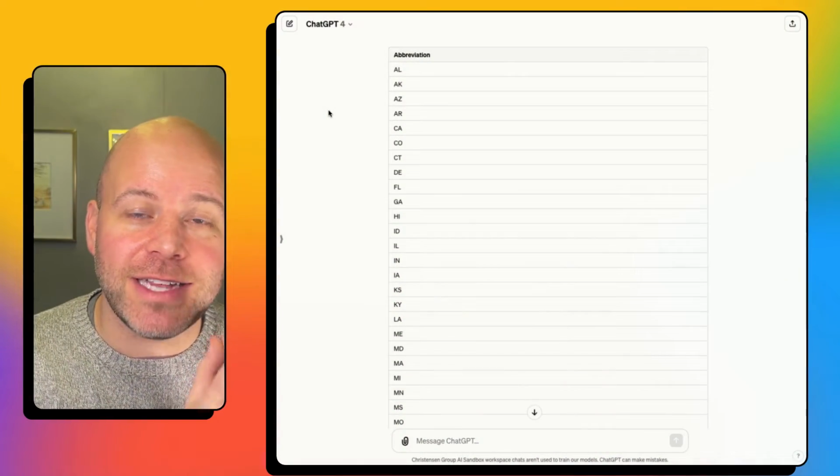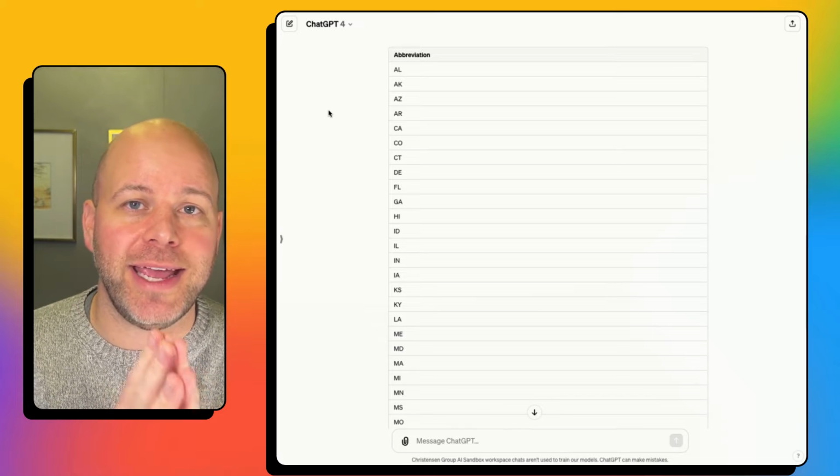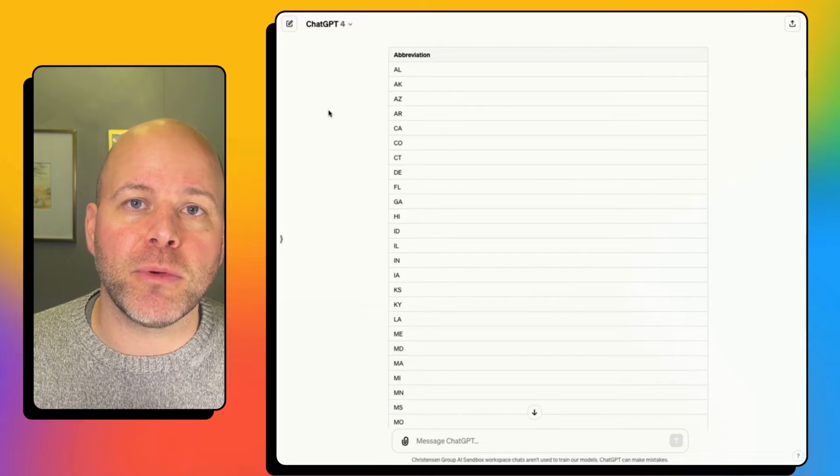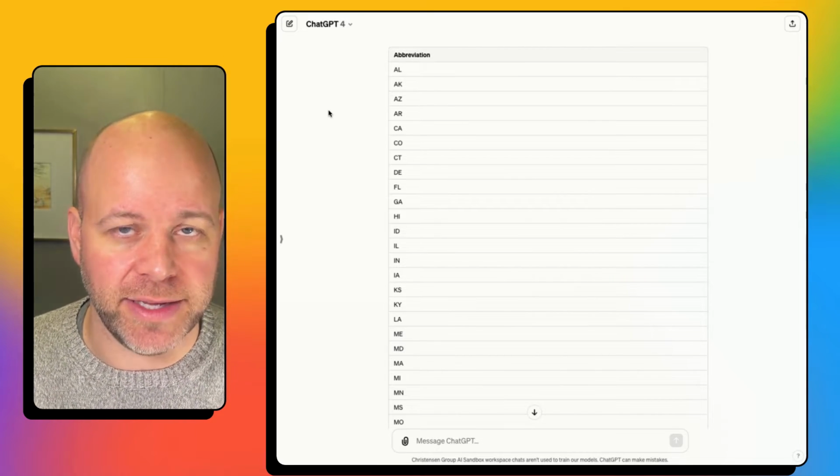Let's look at a really simple way that you can add options to a single or multi-select field in Airtable. Let's dive in. Okay, so what I've done is I've asked ChatGPT to create a table of the 2-letter abbreviations for all 50 US states.